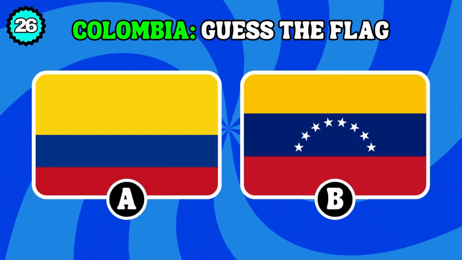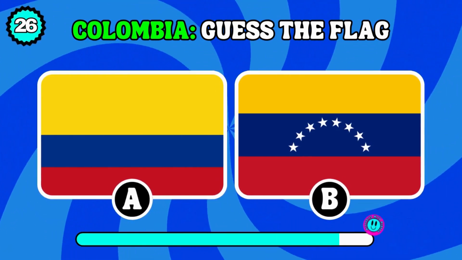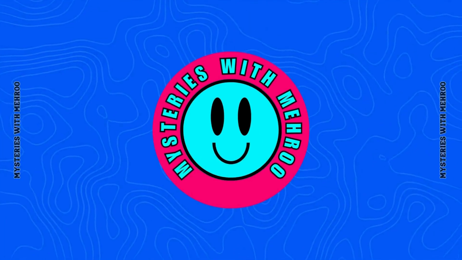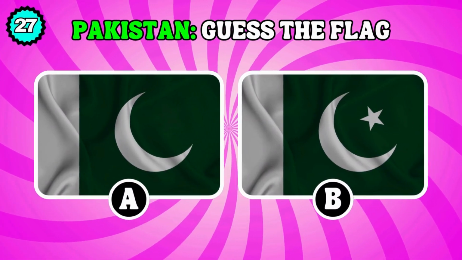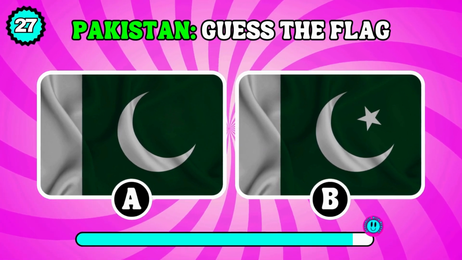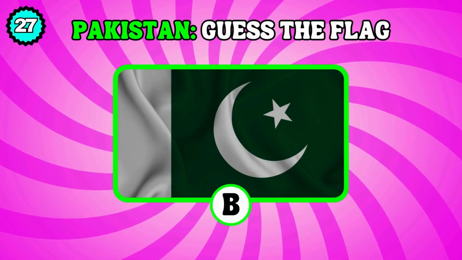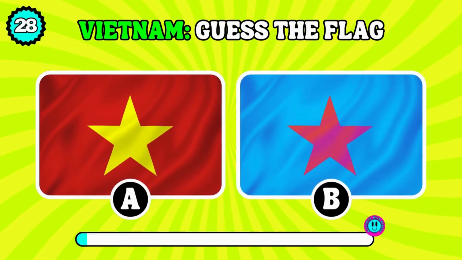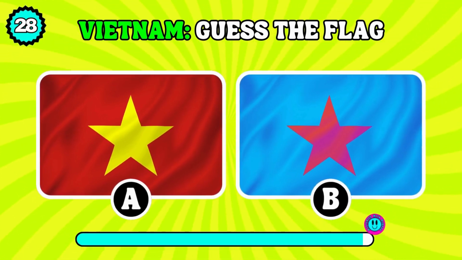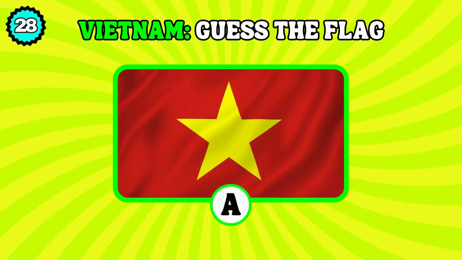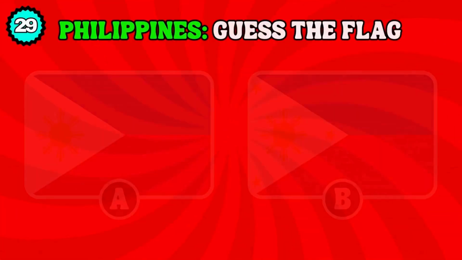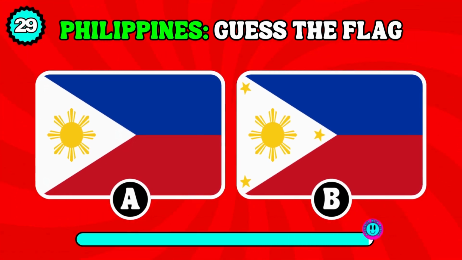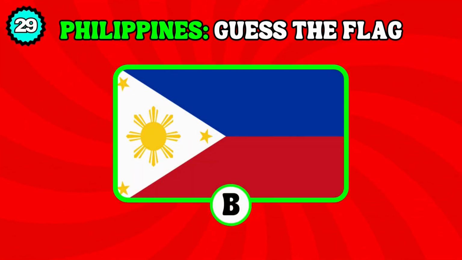Colombia has the correct one. Option A. Pakistan, which one is correct? Option P. Vietnam, which one is correct? Option A. Philippines has the correct flag. Option P.